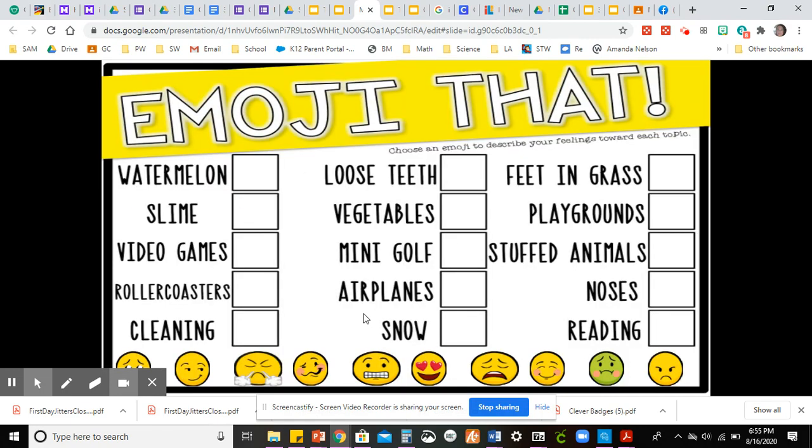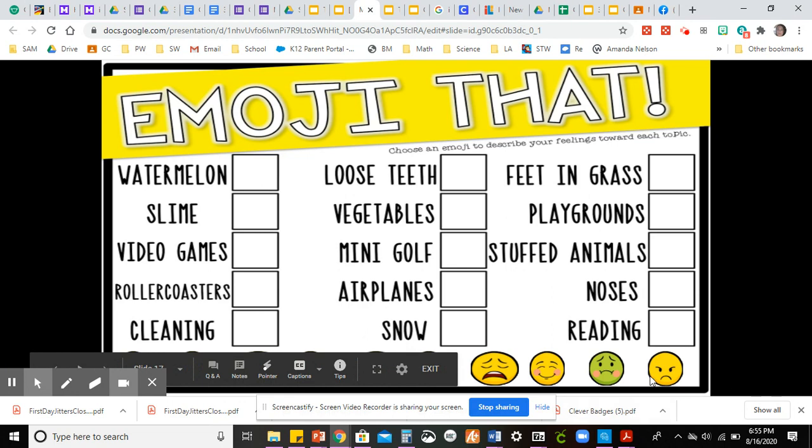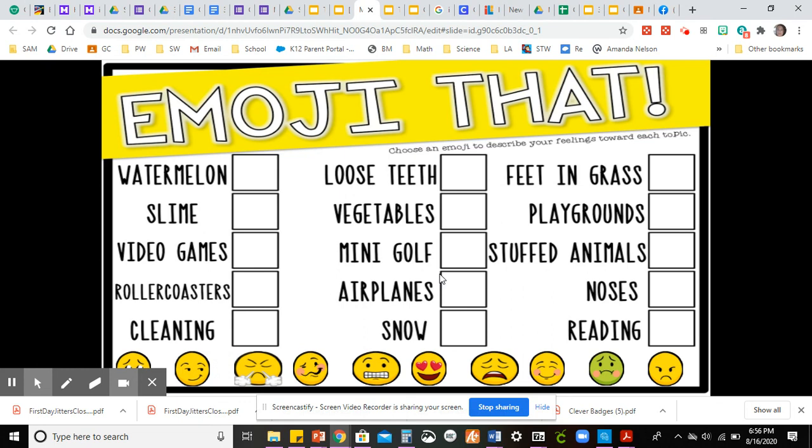Then when you're all done, this is your last one of those. You're going to choose an emoji to describe your feelings towards each picture. So if you like watermelon, you drag the one that is a smiley face and you'd pull that up and say, I love watermelon.